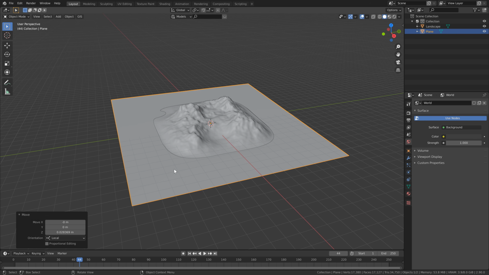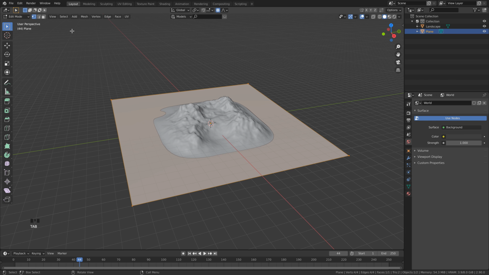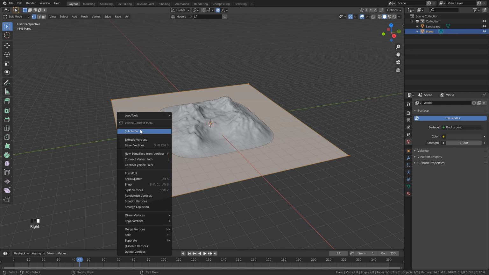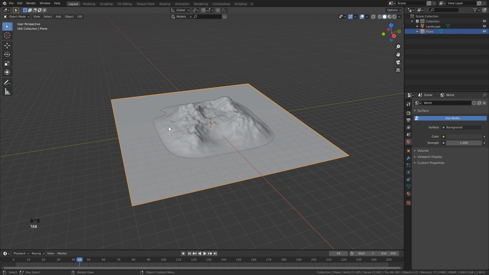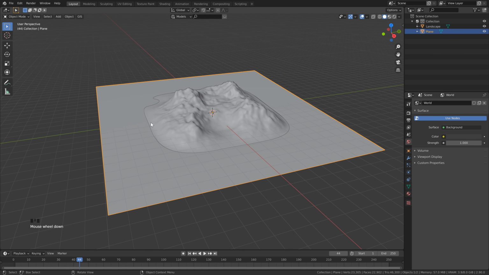Okay, so now we want to subdivide this, so let's hit Tab to go back into edit mode, right click and subdivide. Then depending on your computer, you can set this anywhere between say 50 and 100. Now we can hit Tab to go back into object mode. So we kind of have this harsh edge here, so what we can do is just displace our plane a little bit. Then once we add our shading, that seam should pretty much be gone.